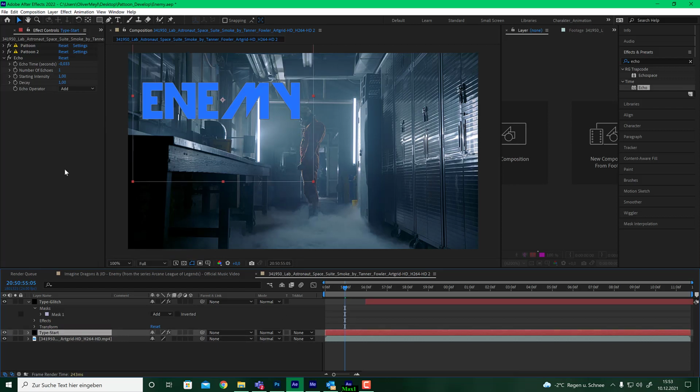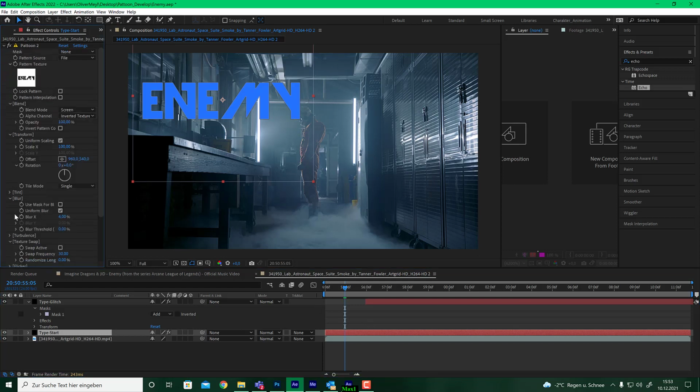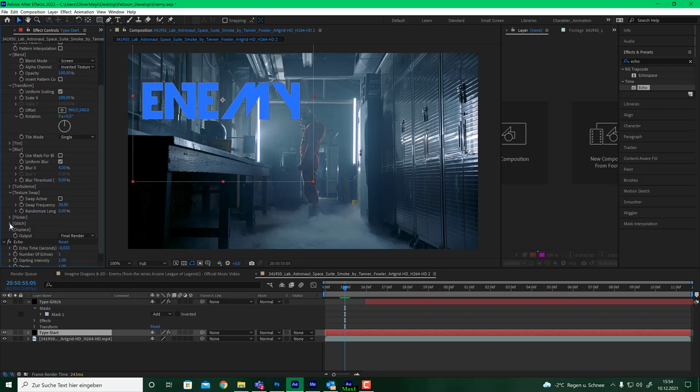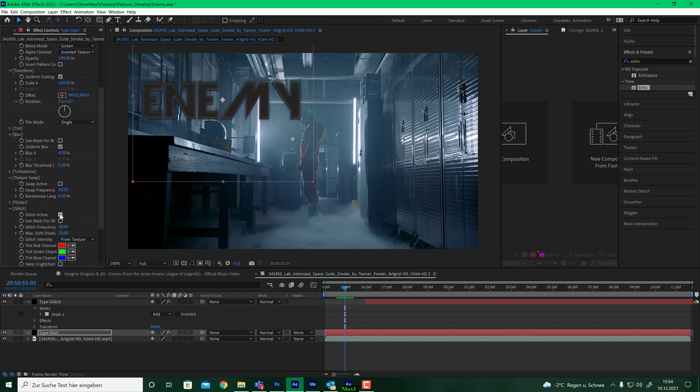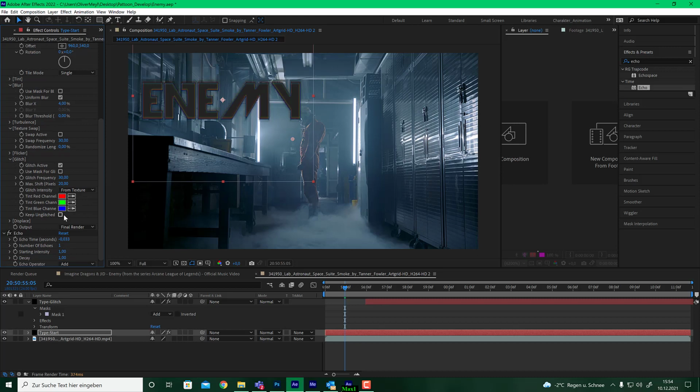Okay, here we're on the right layer. We go to the Platoon section, and now we go to the glitch one, and we make the glitch active. And this is what we have so far. It glitches over the text layer, which is not what we want. So first we keep the source unglitched.